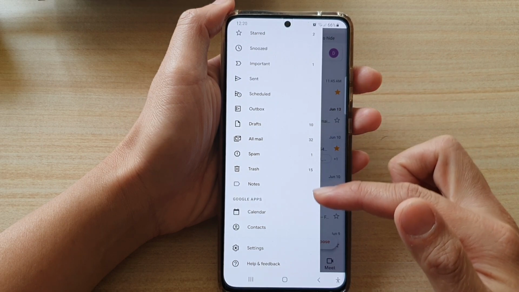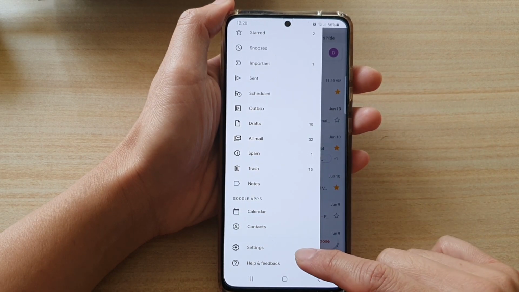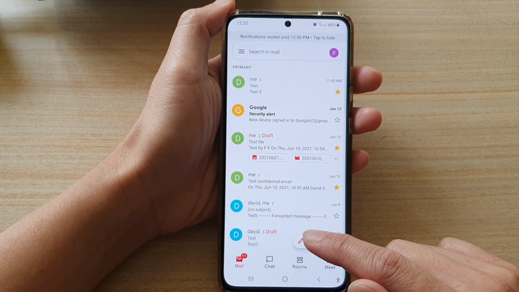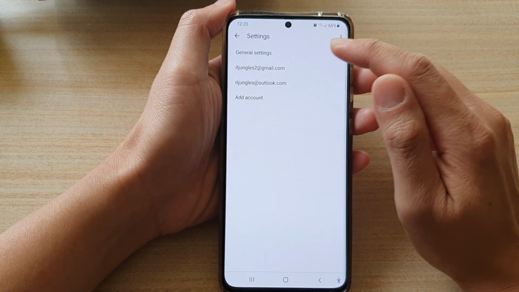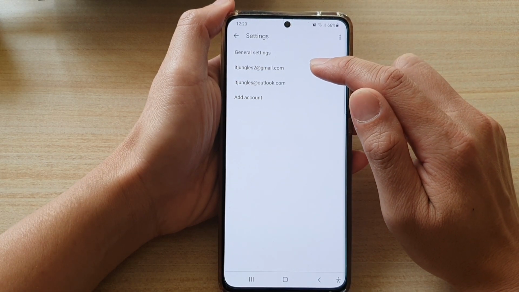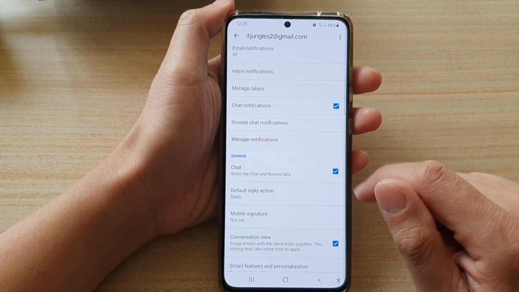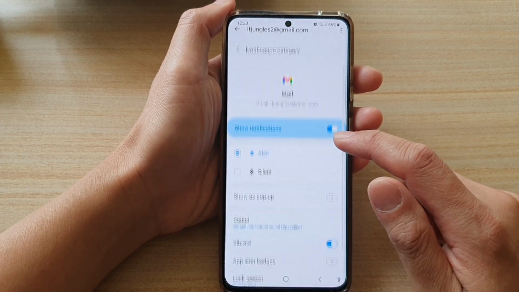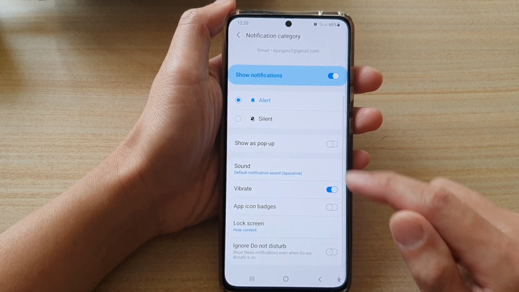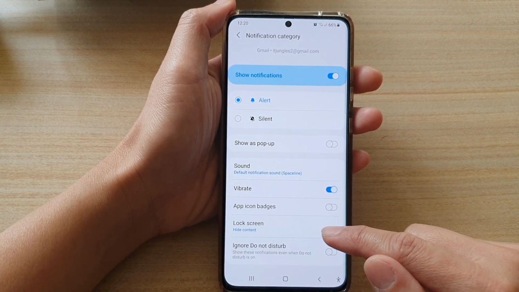From the pop-out menu, tap on Settings, and then tap on the Gmail account that you are using. Now go down and tap on Manage Notifications. Swipe down and then tap on Lock Screen.